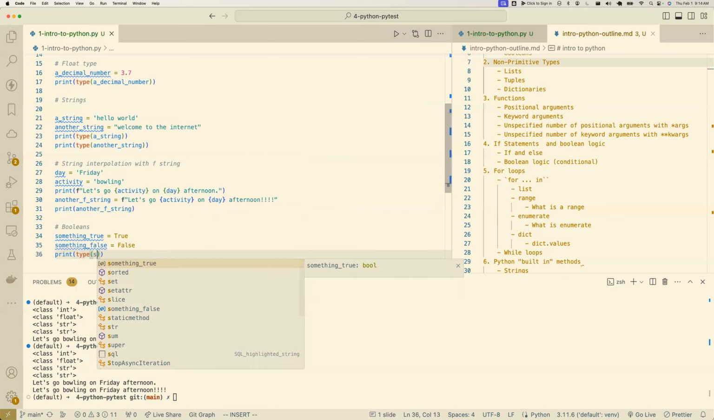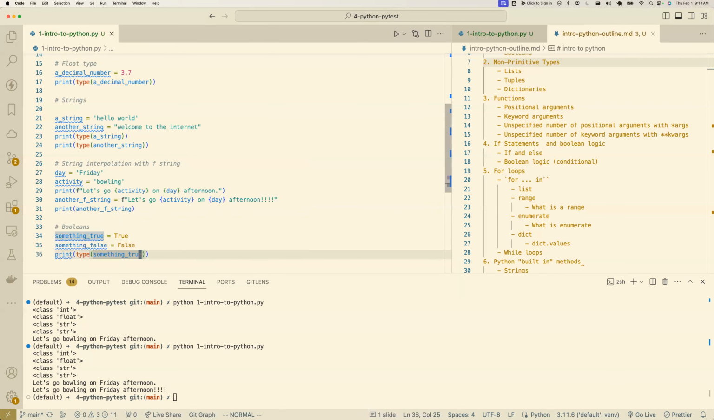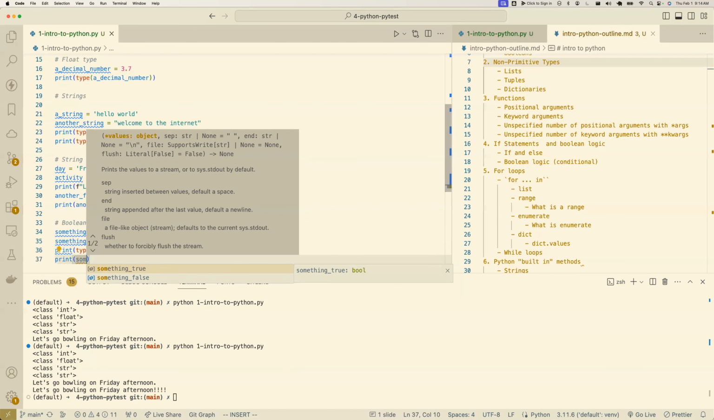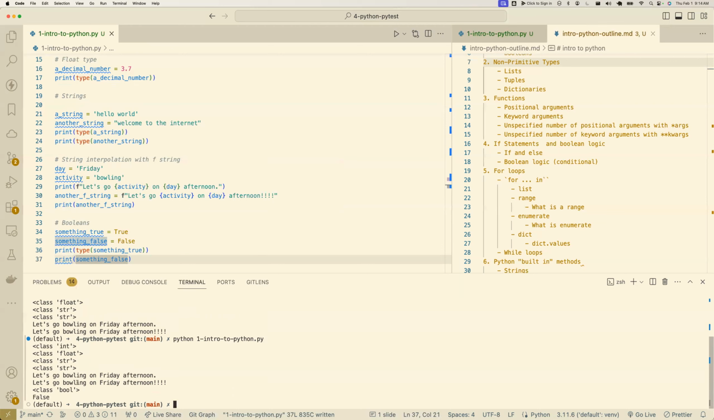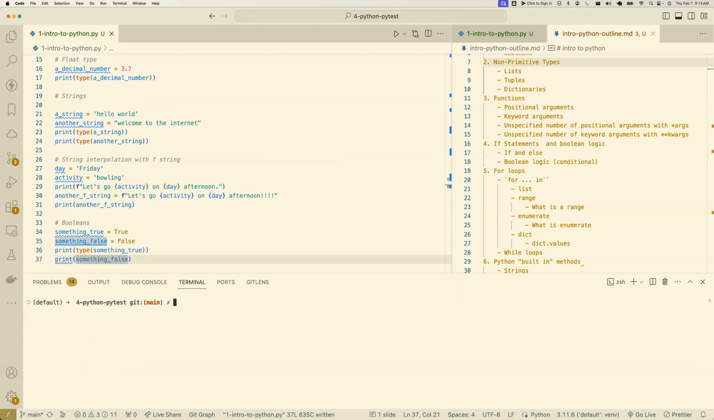And if we print type of something true, let's see what that looks like. And just for fun, let's print something false. And Python is kind of stricter about Boolean logic and truthy and falsy than JavaScript, which is great. And we can see here that Python can infer that these variables are Booleans of class bool and just prints out false. So I just want to check in and see if folks have any questions before we start looking at lists and dictionaries and stuff.